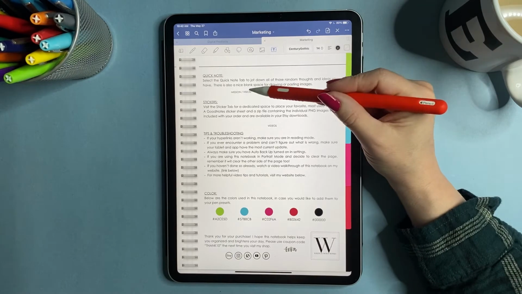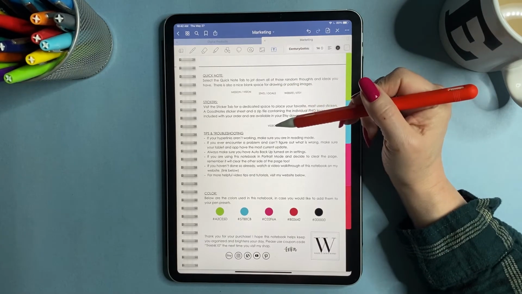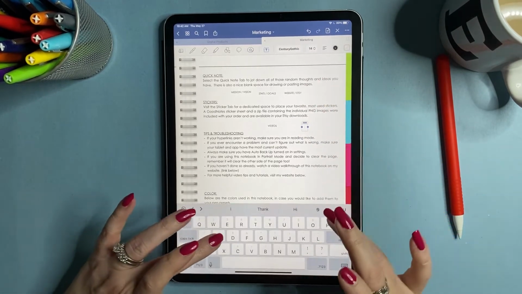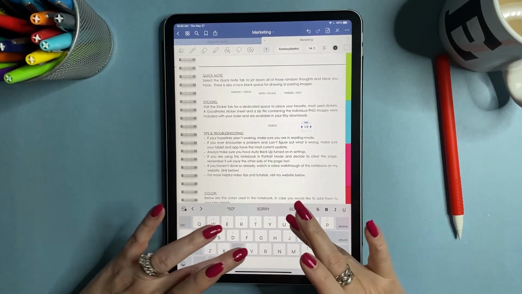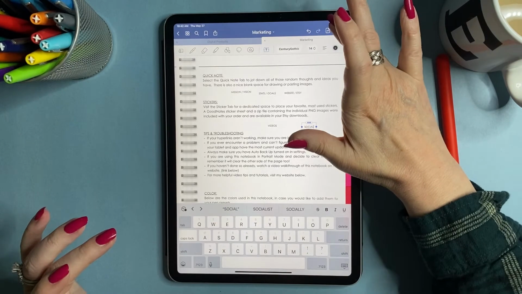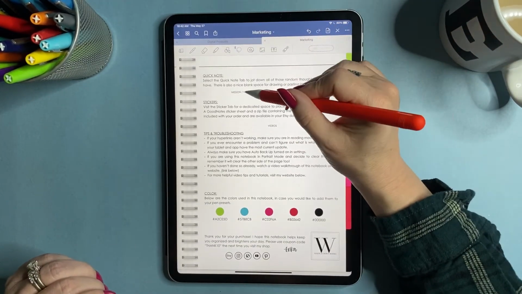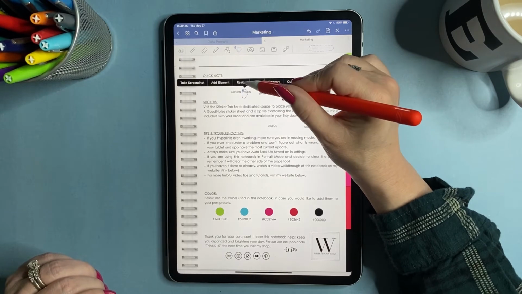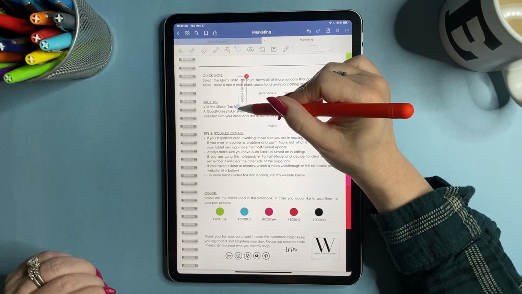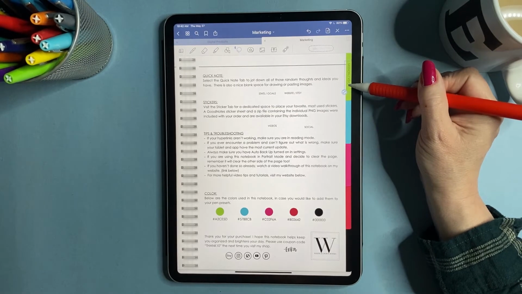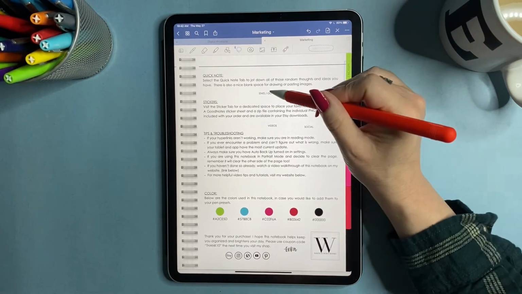So I've already pre-written out the tabs, most of them. So I'm going to do my last one. It's going to be social. All right. So now that I've done that, what you're going to want to do is take your lasso tool and lasso and resize each one individually and place it on your tab.